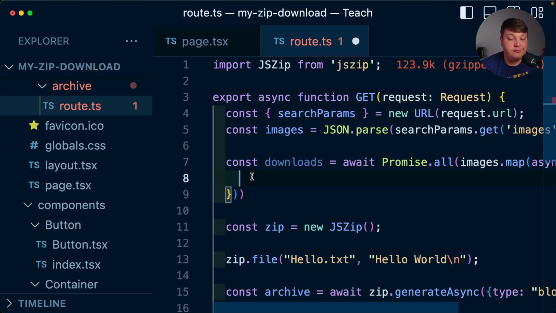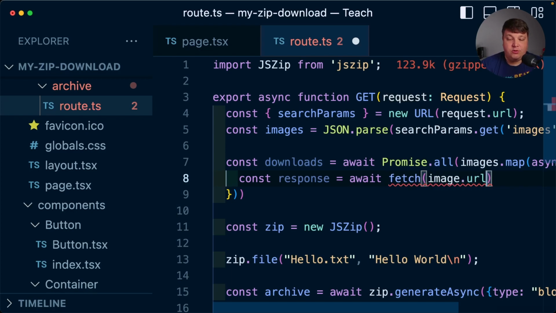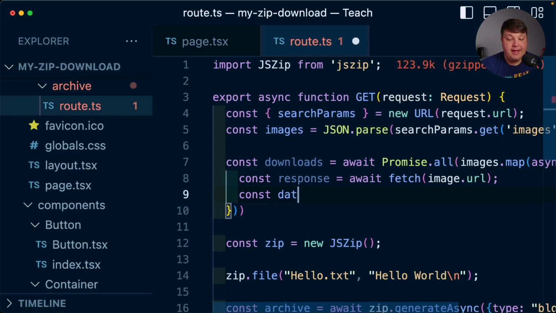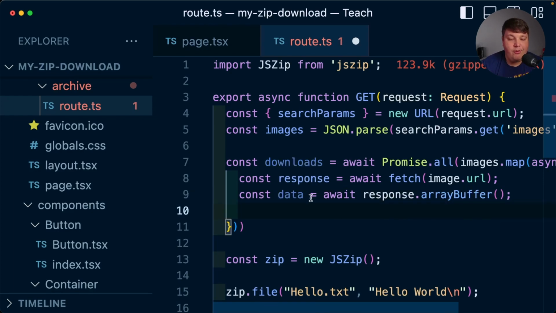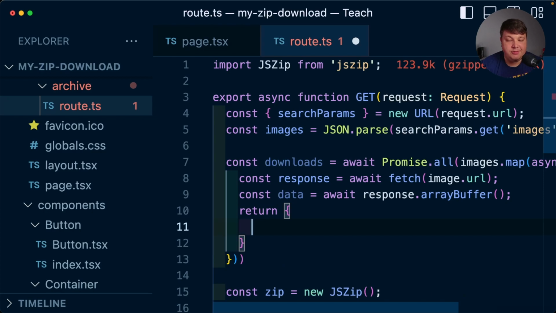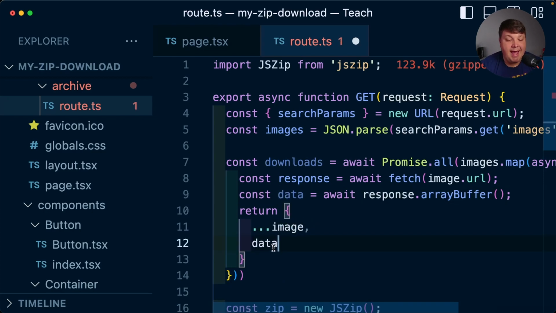Now here, I want to first grab that image data. So let's say const response is equal to await fetch, where I'm going to grab the image.url. I'm then going to grab the data for that, which we don't want to grab as JSON like you might normally use. What we want to do is say await response, and we're going to grab the arrayBuffer. But now once we have that data, let's return a new object that's going to include all that original image data, but let's also include the actual data.